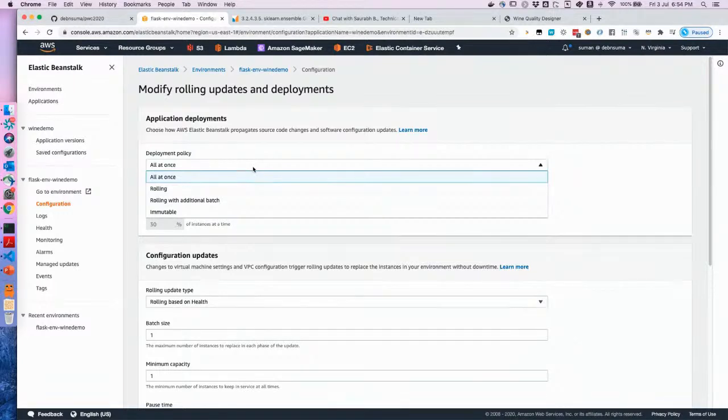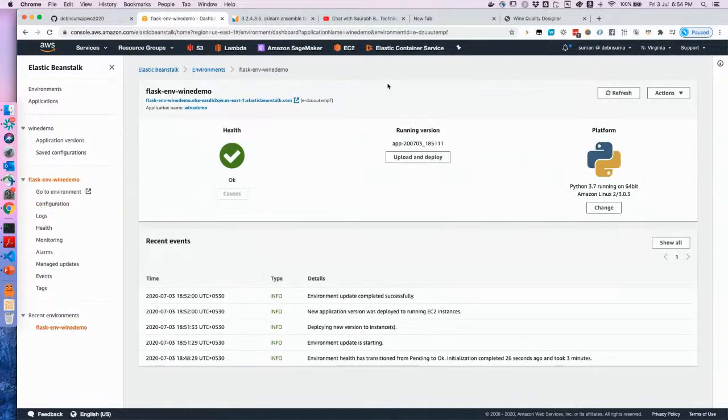But if you want to avoid any such case, or if you want to avoid the performance issue while that upgrade is happening, you may like to use rolling with additional batches, where it creates a new set of instances to upgrade with the updated code. And once everything is ready, then only it dismantles all the older instances or all the older machines with older versions. So this is how it works. You can configure all of these as well.